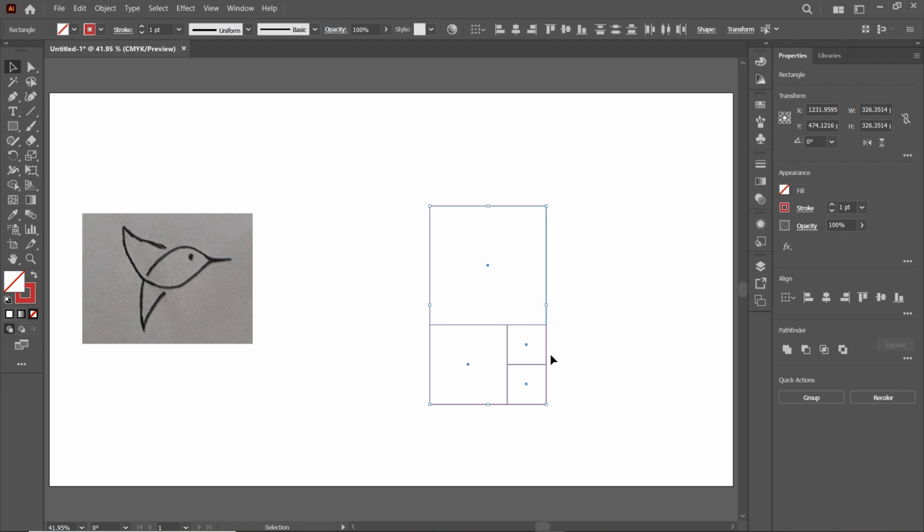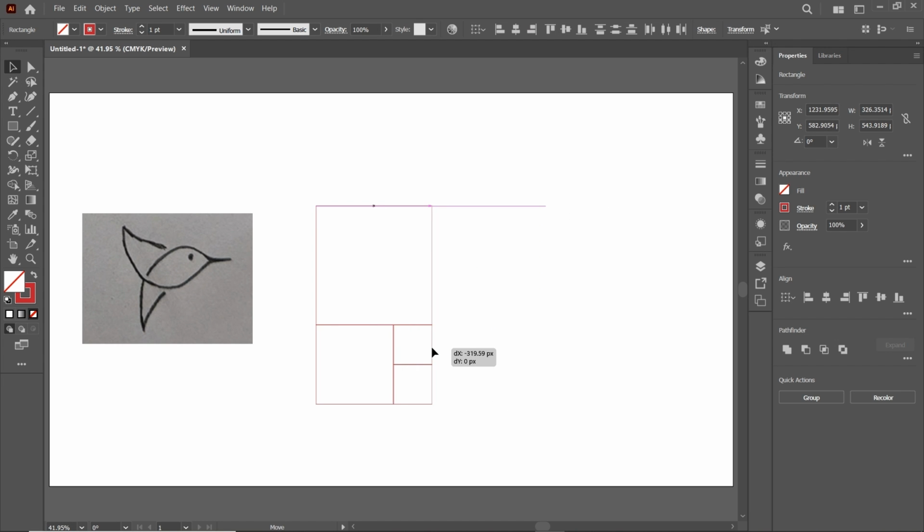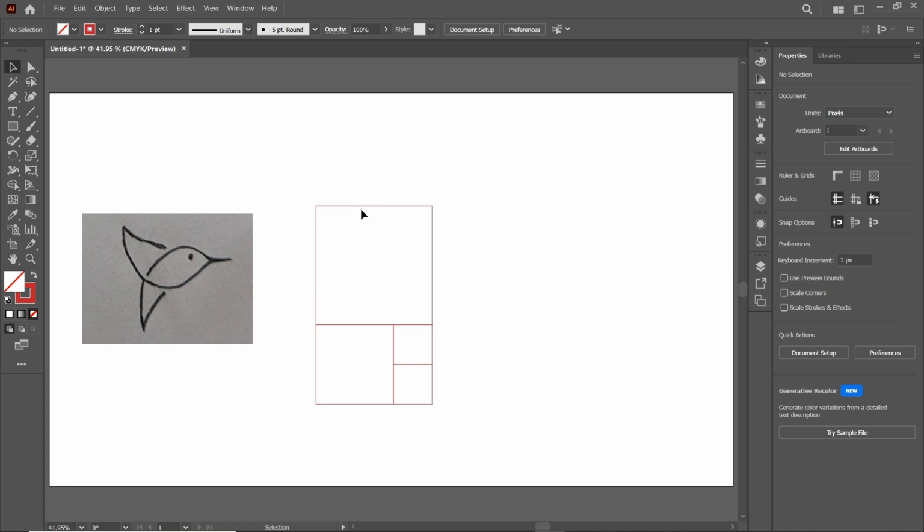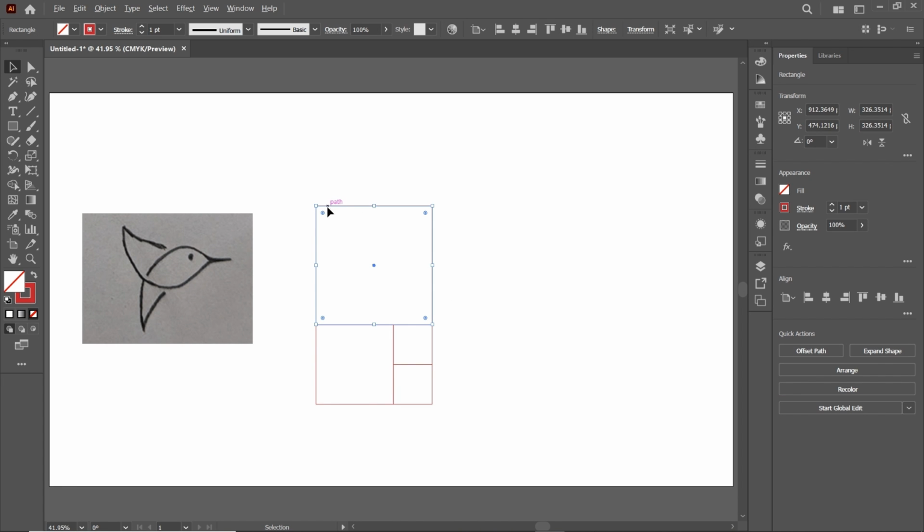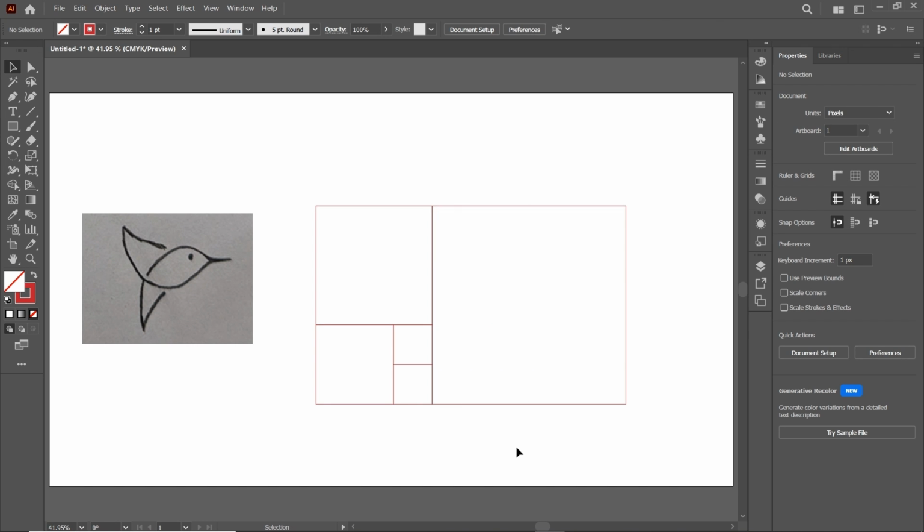Select all of these shapes and drag them at this position. Then select only this rectangle and make a copy of this one by holding down the alternate key. Then increase the dimensions of this one by holding down the shift key. Now this is the basic geometry of golden ratio in 4 different stages. These 2 squares are considered as stage 1. This one is stage 2 and 3 and 4.